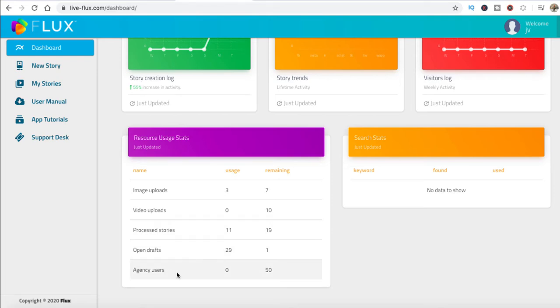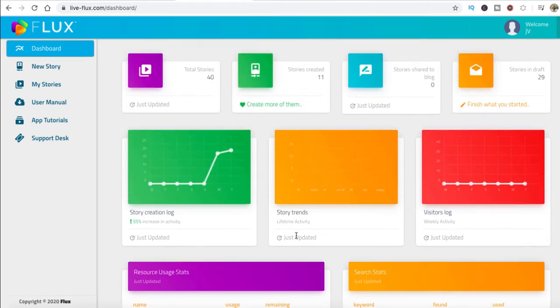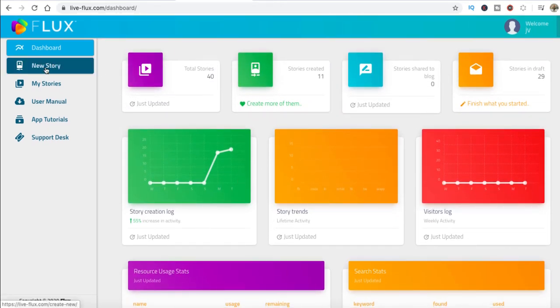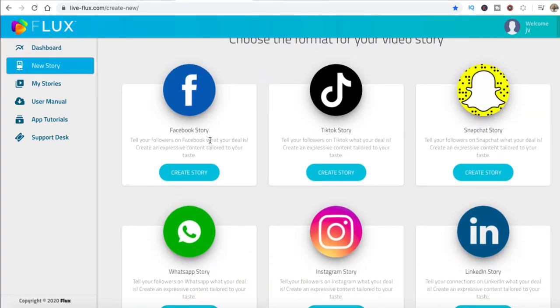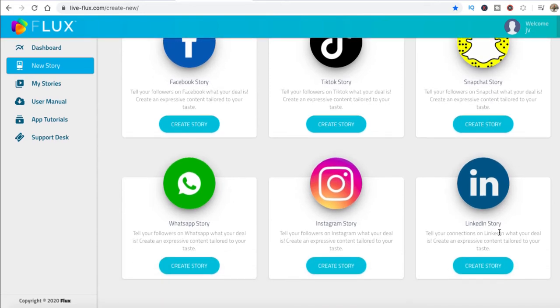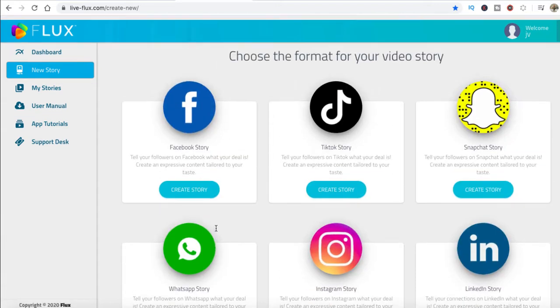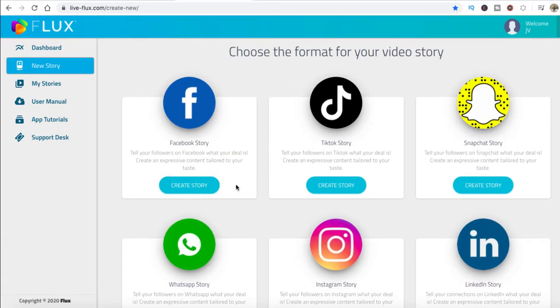Now, it appears to be, if you're an agency user, you can produce 50 odd stories a month. But what they're not really saying is what you can do at the front end. So just be aware there is some kind of limited usage on it. Now, if you wanted to go ahead and create a new story, here's the kind of social media sites you can create stories for. So they're saying you can do them for Facebook, TikTok, Snapchat, LinkedIn, Instagram, and WhatsApp. Now, all you need to do is come under each one of these things and hit create story.